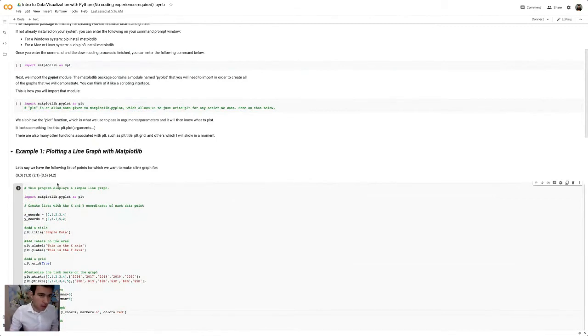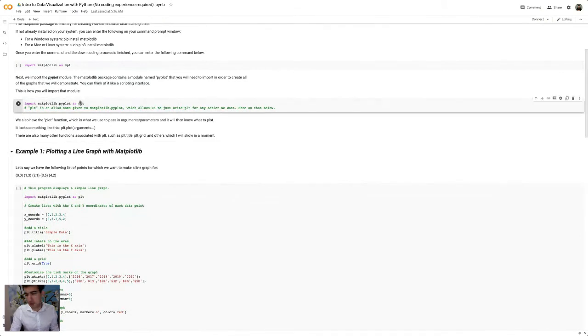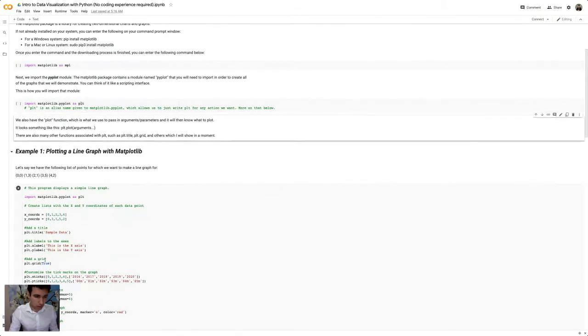So, for example, those things are called arguments or parameters. And there are many functions associated with PLT, like the scripting interface, like title, grid, label, and so on. But let me get into what this all means, starting off with an example.